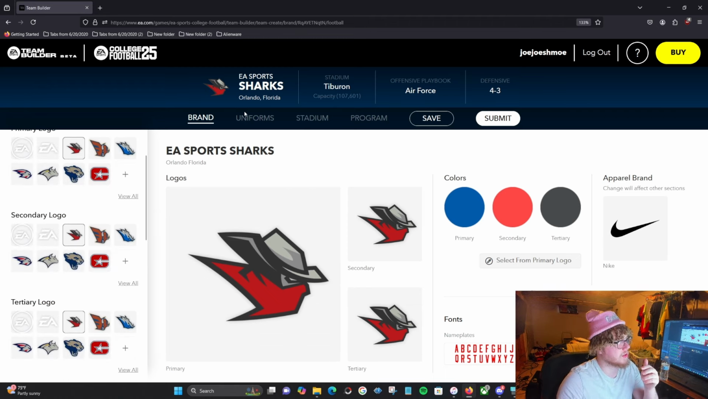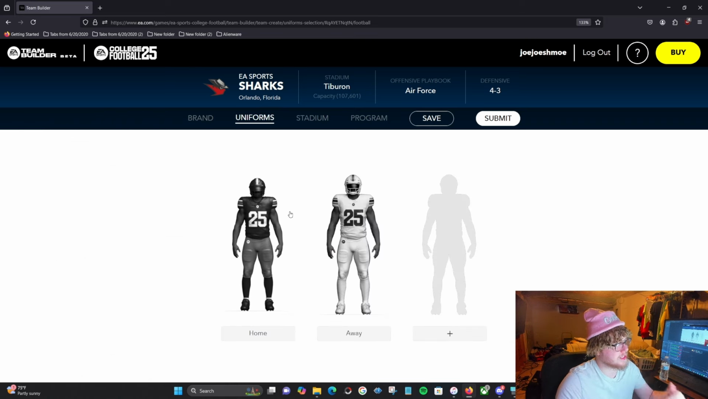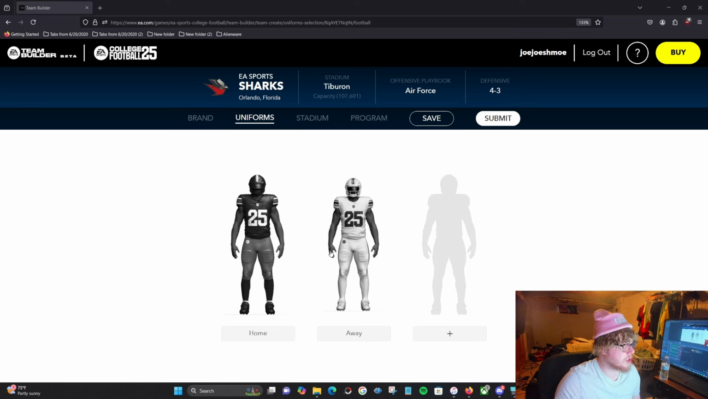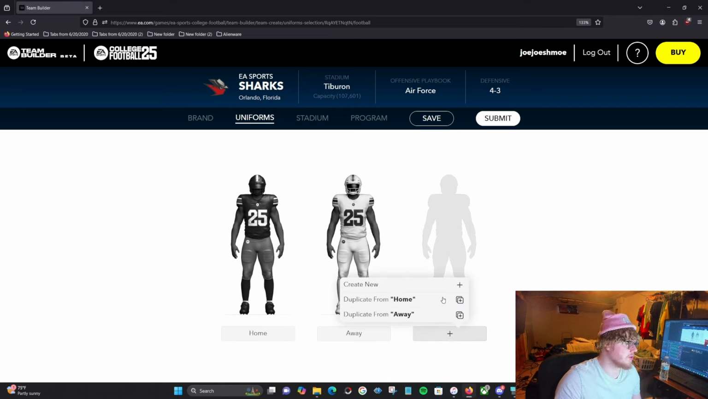The next part we're going to get to is the uniform. So it's the jerseys, the helmet. You can actually make up to 5 jerseys for a created team. You got home, you got away, and then you got 3 alternates you can make. Now, you don't want to add your alternates yet. You want to make the home and away first.